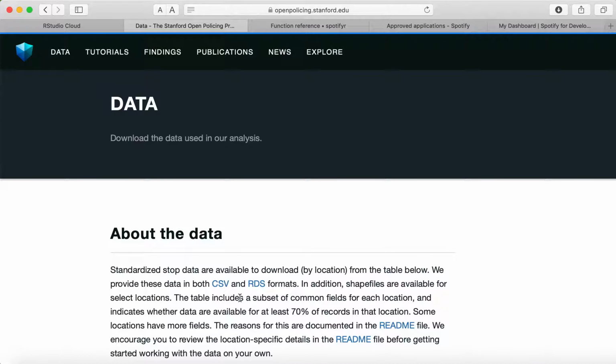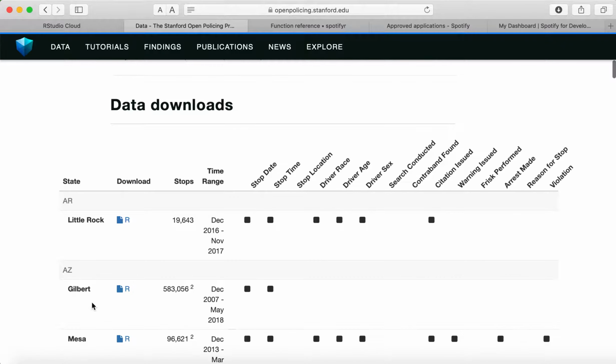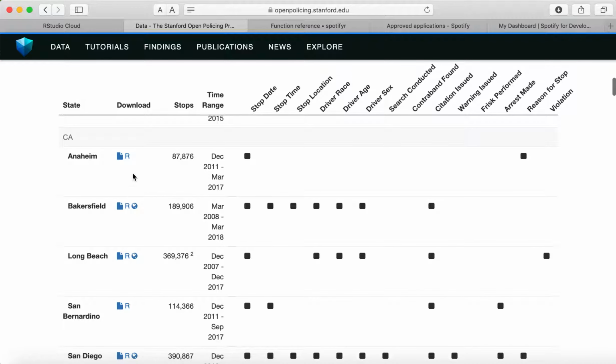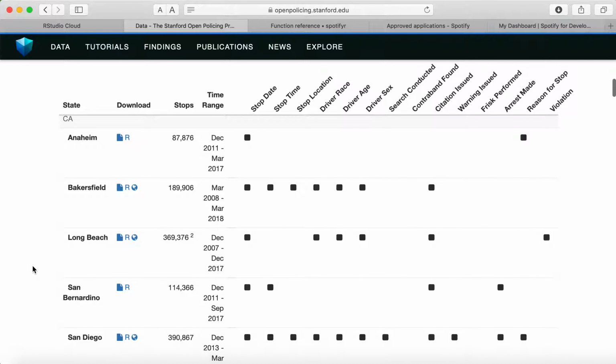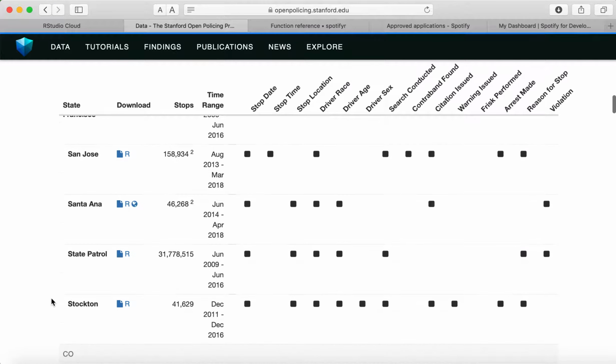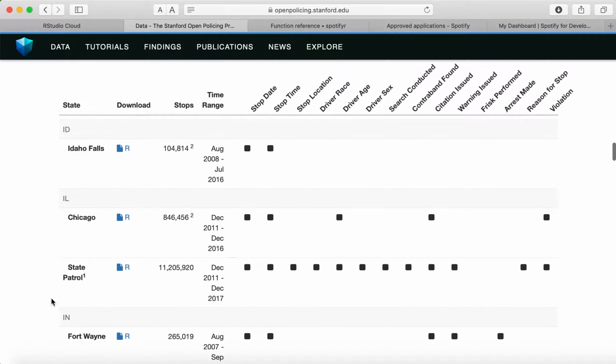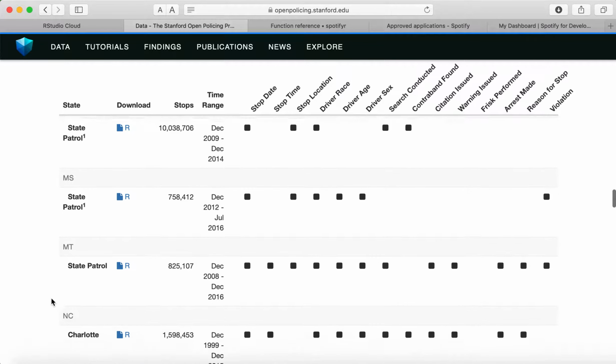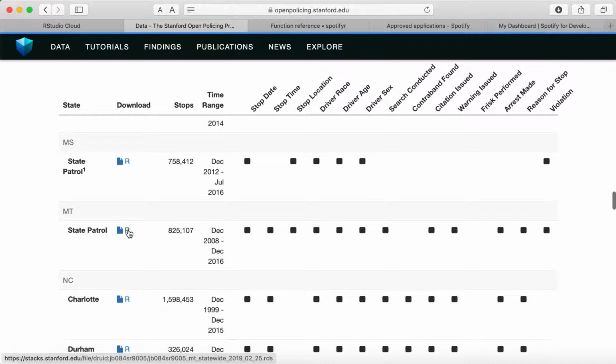And if we go to view data, you can see that for some of the states like California, they do it by city, and they have 370,000 police stops in Long Beach, California, over a 10-year period. And let's go to Montana here. I think in Montana it's only the one data set instead of broken up into different cities.